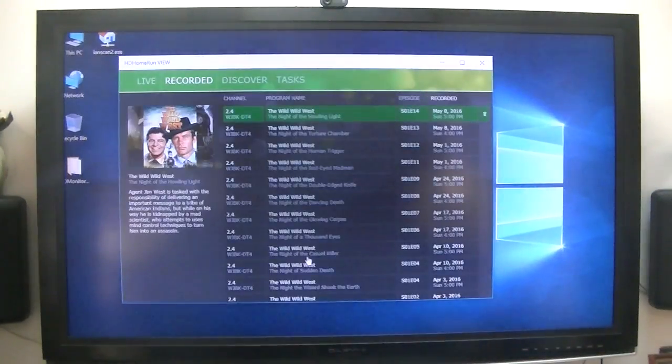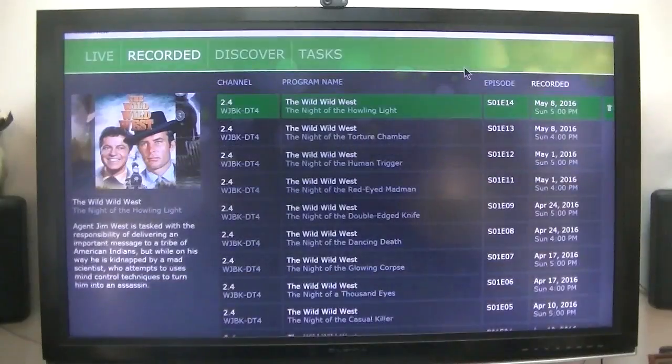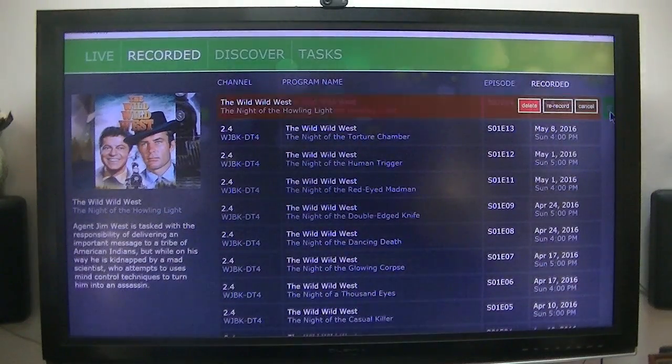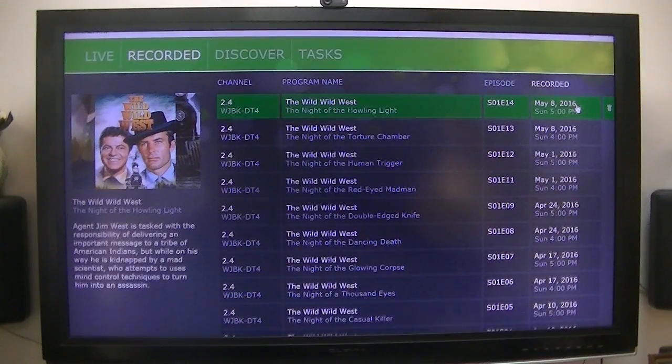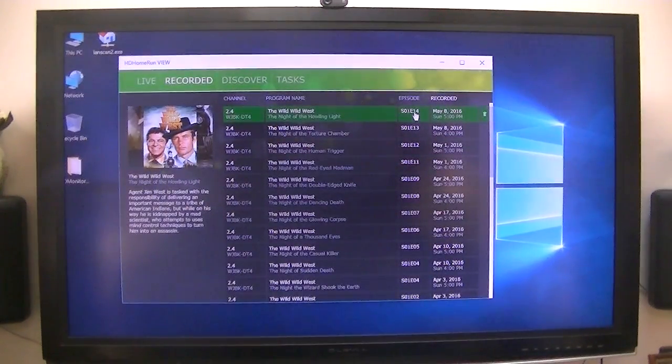Okay, let me show you The Wild Wild West. Okay, there it is. Let me show it full screen. Now, there is the garbage can. I can delete it, I can delete it and re-record it, or cancel it. So yes, that works slick. Okay, I'm going to put it back. I really don't like it full screen. I like it in a window. That's why they call it Windows, I guess.